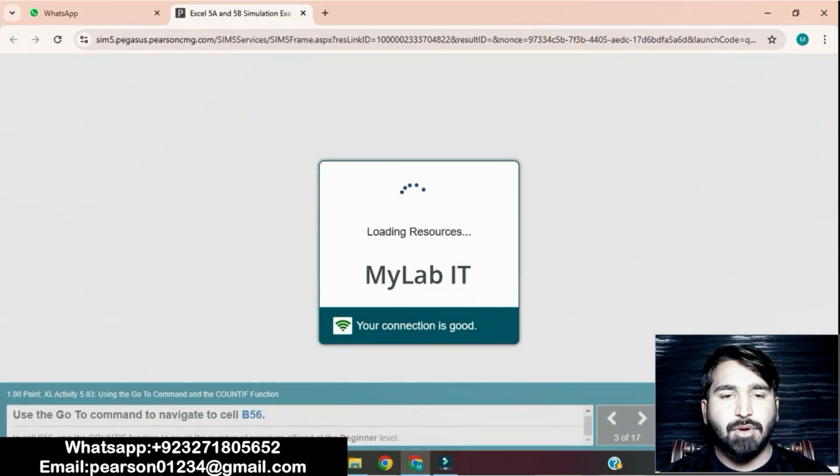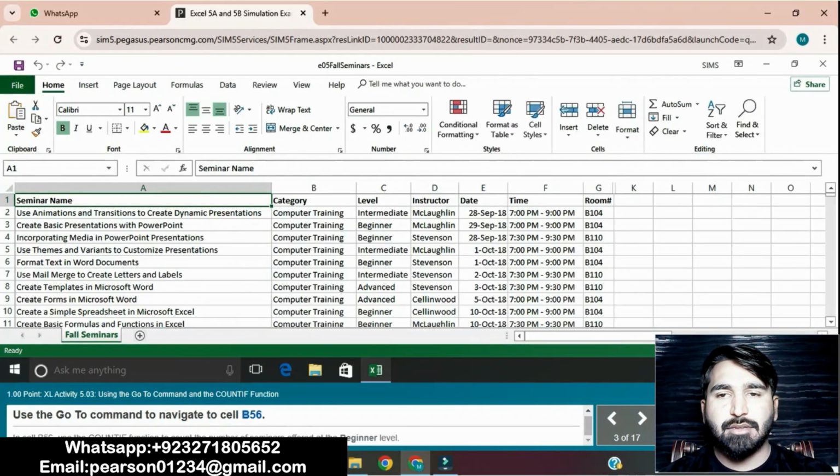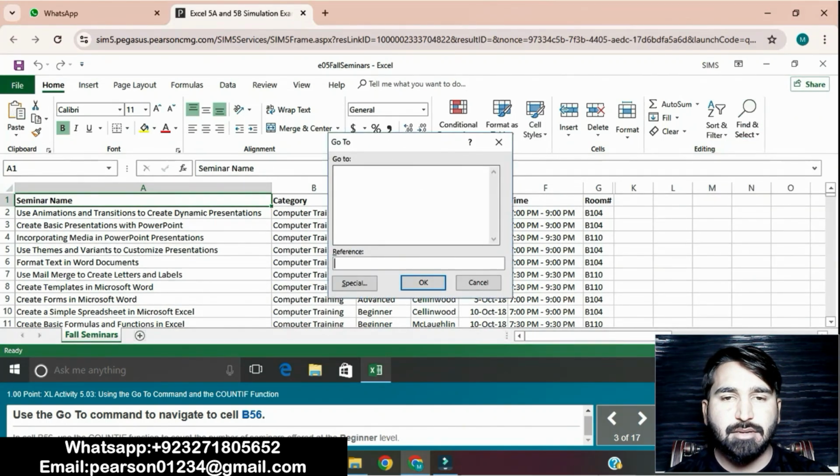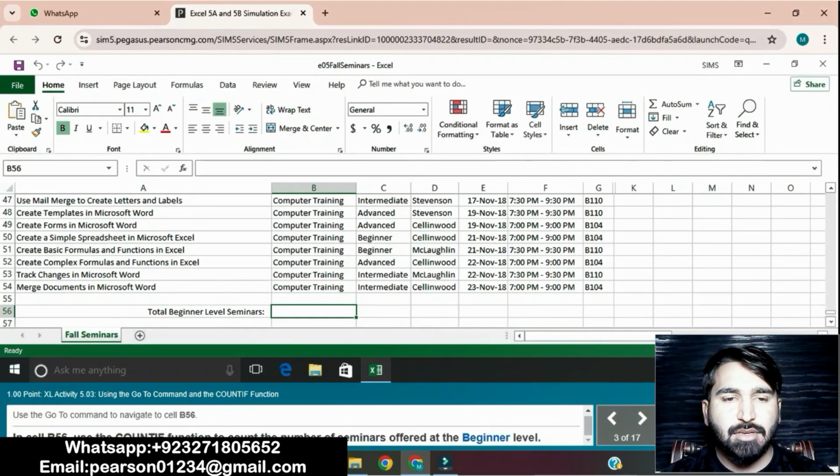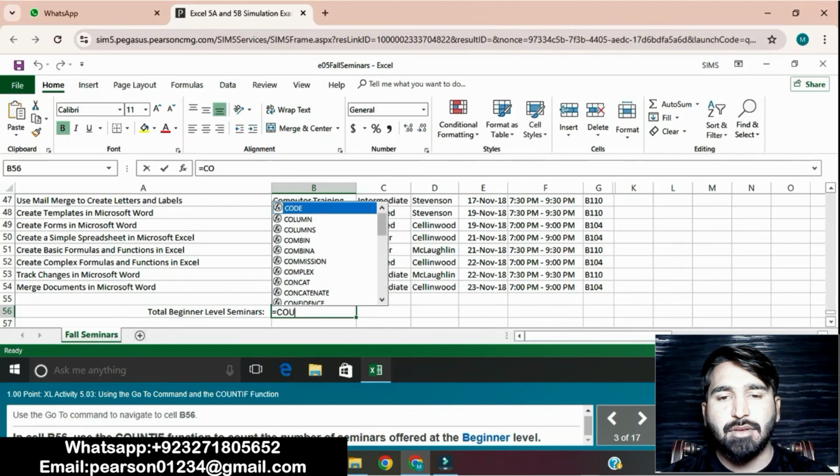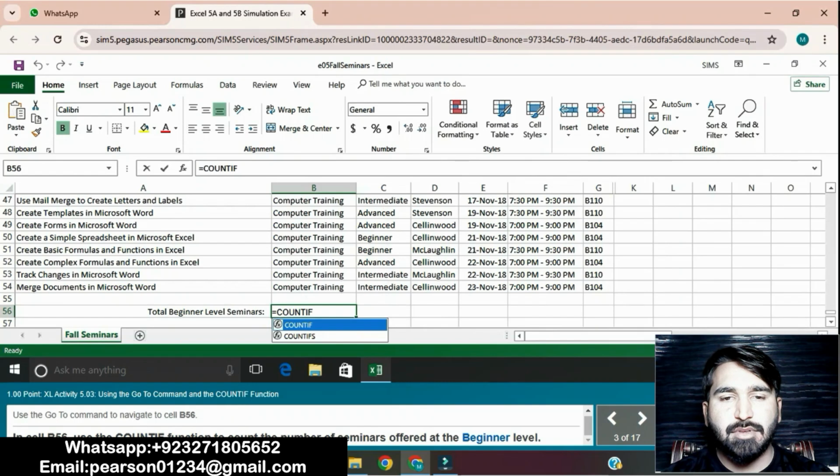Use the Go To command to navigate to cell B56. Go to the Home tab, click on Find and Select, and then the Go To command. The reference is B56, then press OK. In cell B56, use the COUNTA function to count the number. Click on cell B56 and then type equals COUNTA function.